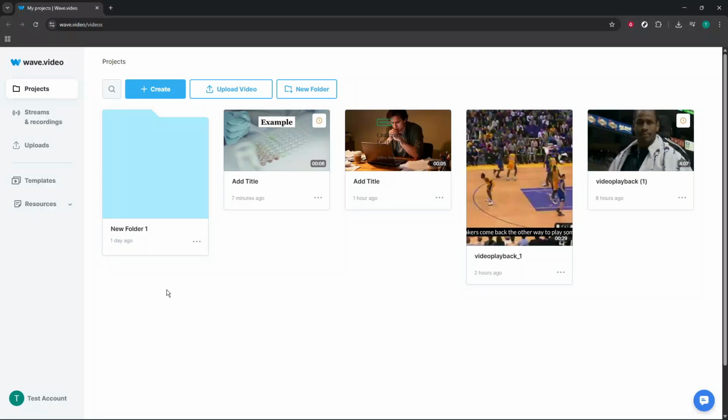In today's video, I'm going to teach you how to export video in Wave.video. By the end, you'll know exactly where to go, what to click, and which export option to choose for your needs. First, head to the My Projects area inside Wave.video.